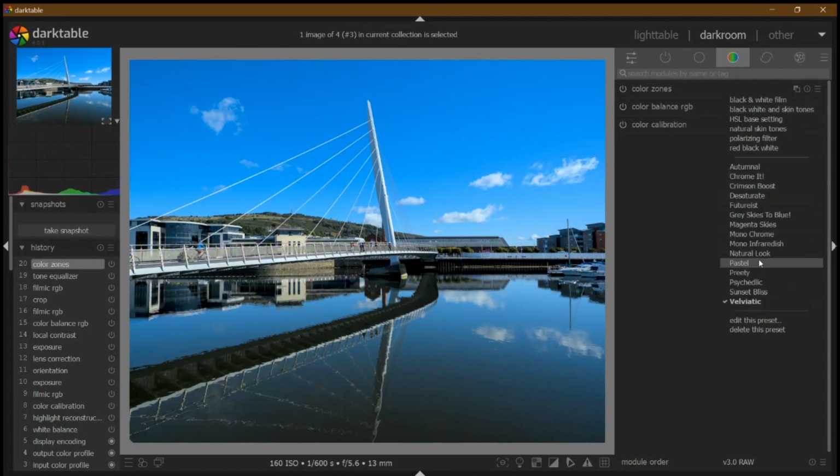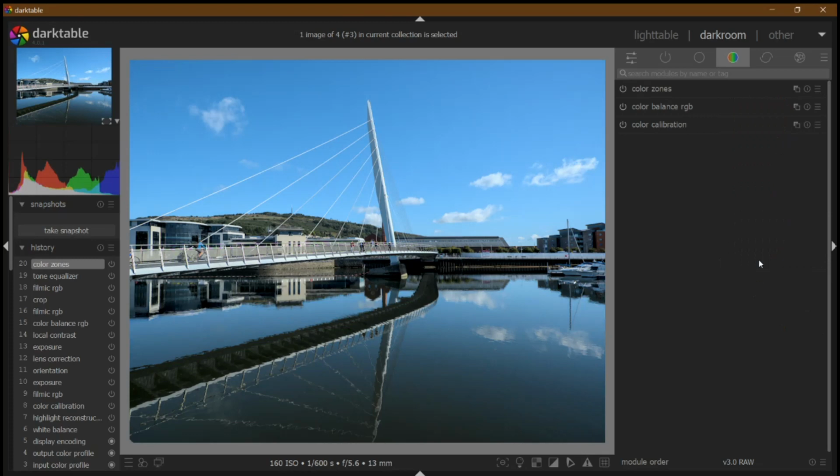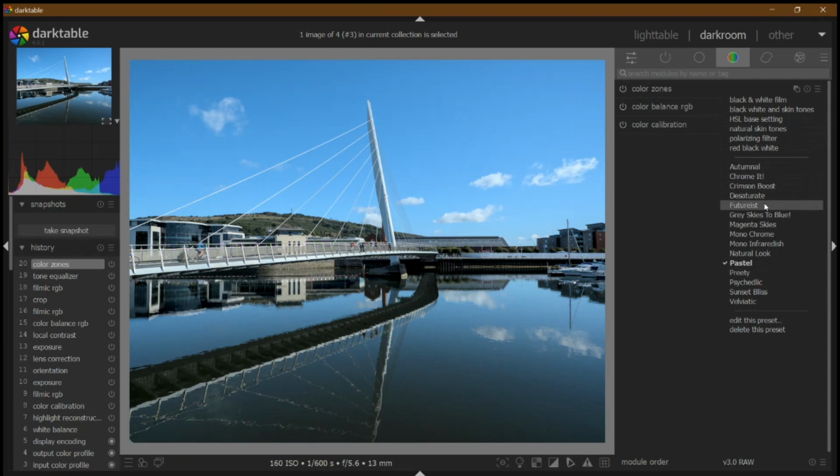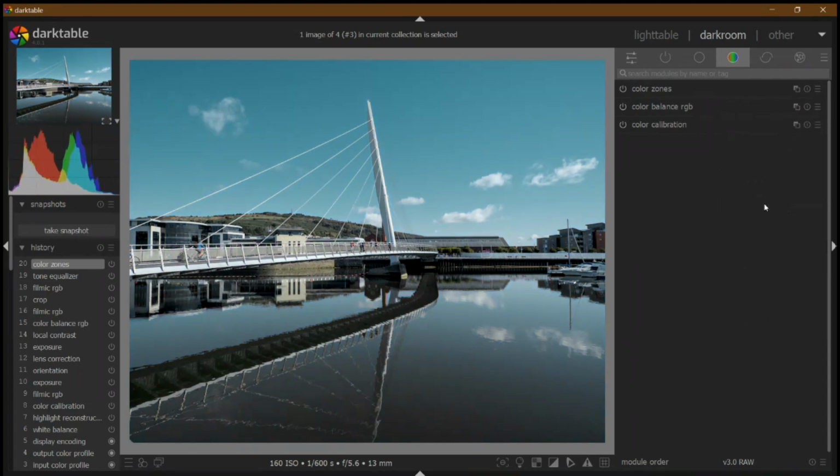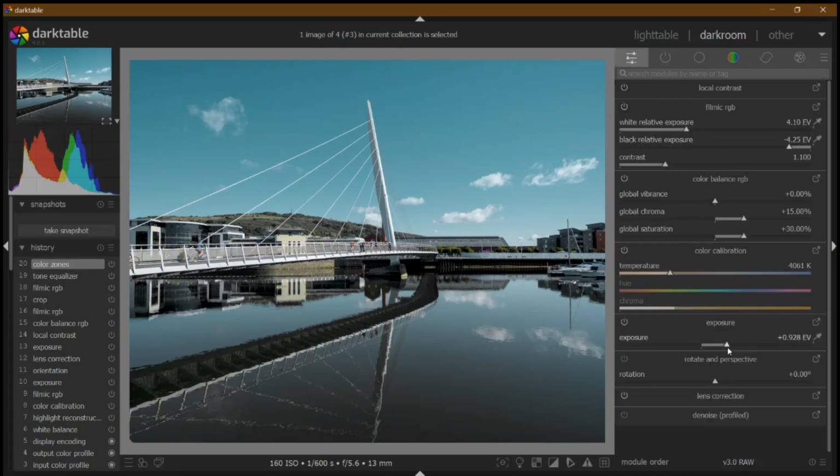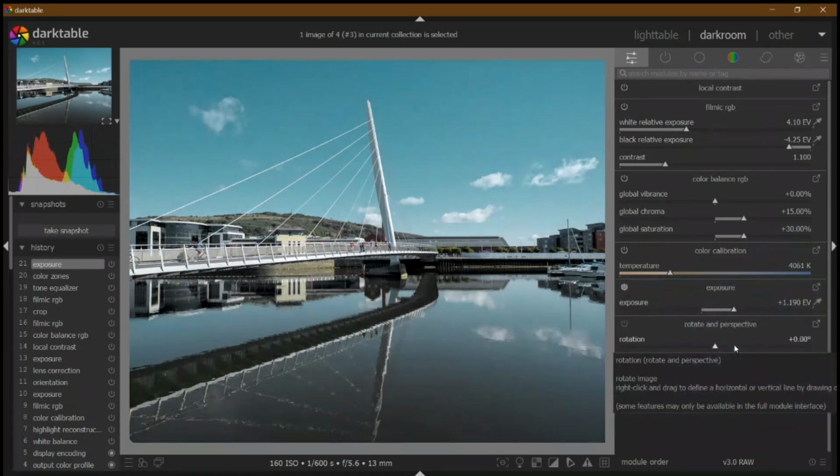And one of my favorites, my newer one, is my pastel, which is quite a nice one. But for this image, I'm going to choose something very special to me, which is my futurist style. And there we go. I think that looks lovely. It's a nice industrial sort of look to an industrial sort of bridge. See the exposure just needs slightly rising again. So I just do that manually. Just move across a little bit, see where we come. And then it should be nice and bright.